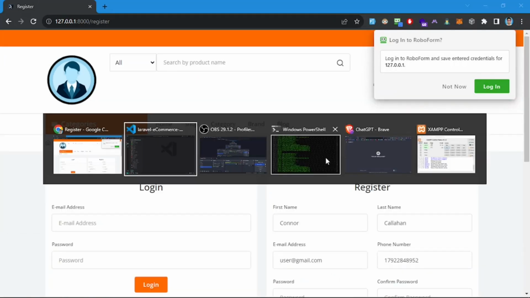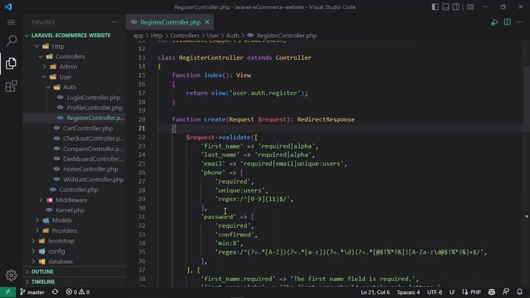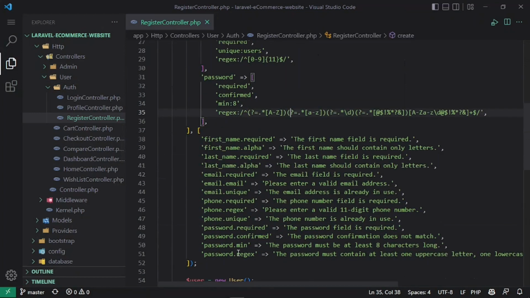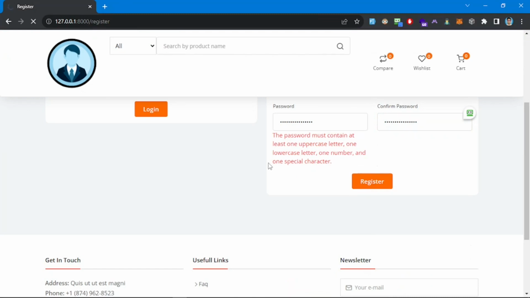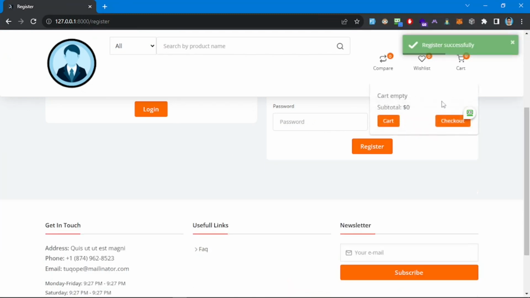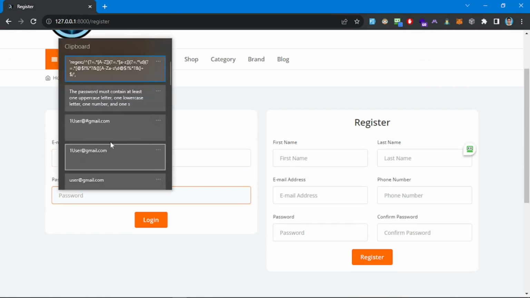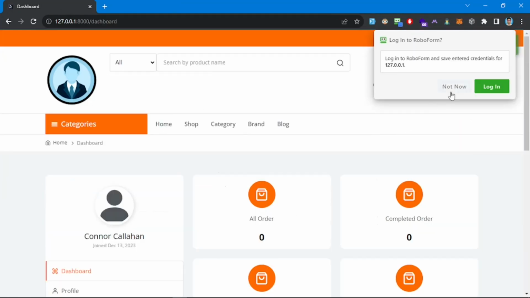We need to check the controller. Let's go to the register controller, and the password minimum rule, and it's using regex. I think, oh, it's showing this message. I think I should comment this out for now. I'm gonna fill in user@gmail.com and register, and it is successful. Now we have to log in. So user@gmail.com, and the password is this one, and we are redirected to the dashboard.